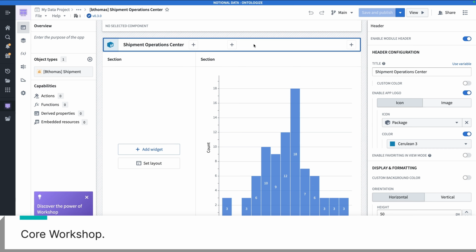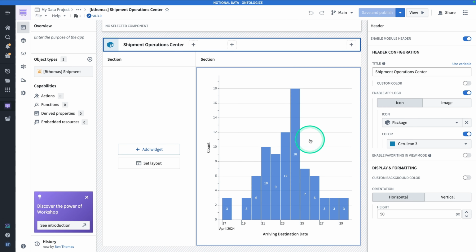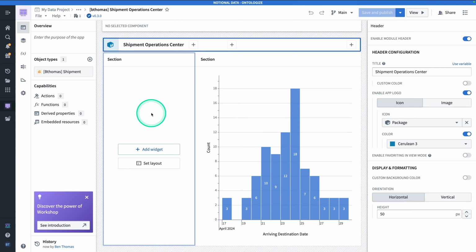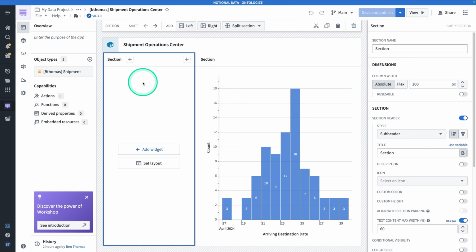The next thing that we want to do is enable our users to filter the selection of shipments so that the visuals in the Workshop application respond. So to do that, we're going to add a filter list widget on the left side of the screen in the left-hand section. So mouse over that left-hand section and click the Add Widget button.